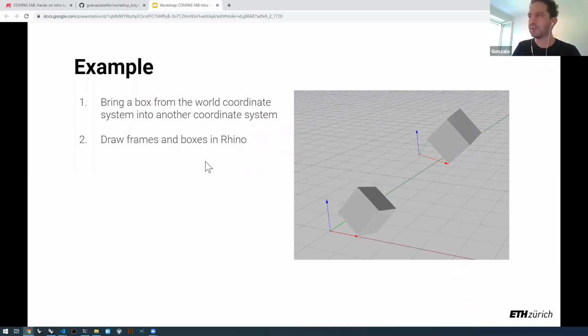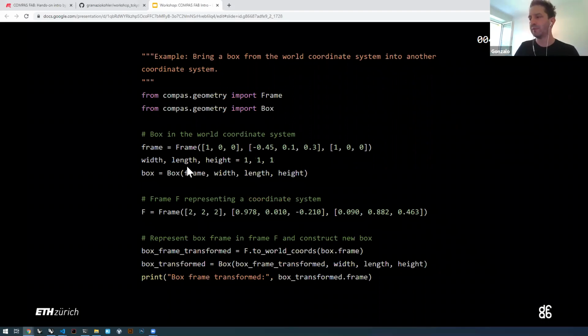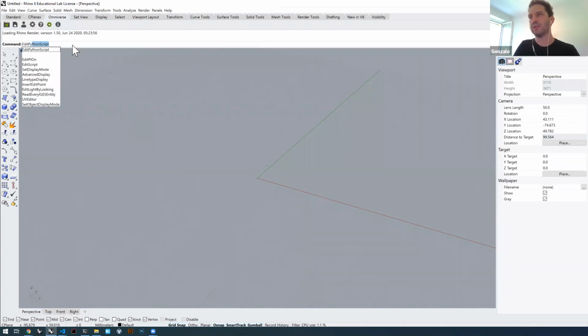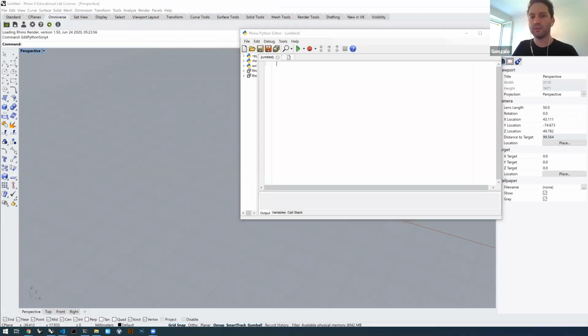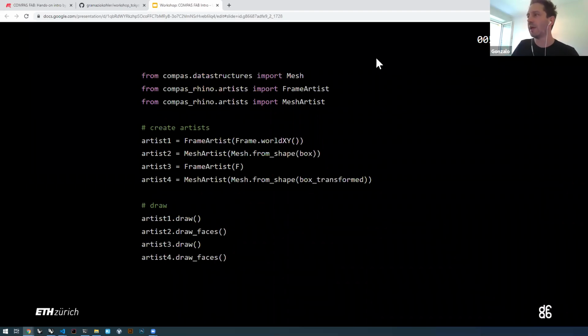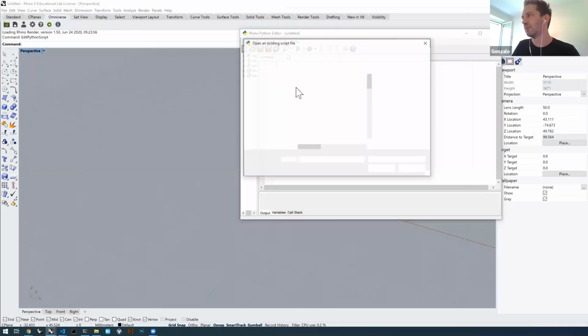We can also do it with more complex objects, of course. So moving a box into another coordinate frame and back is the same. For this example, I'm gonna jump to Rhino. I'm gonna open the Python editor here. And I'm going to open, actually, example number 4. You can run this part in either Rhino or the command line. And the next one adds the visualization in Rhino. So this is only runnable in Rhino. I'm going to run that one because we want to see things.